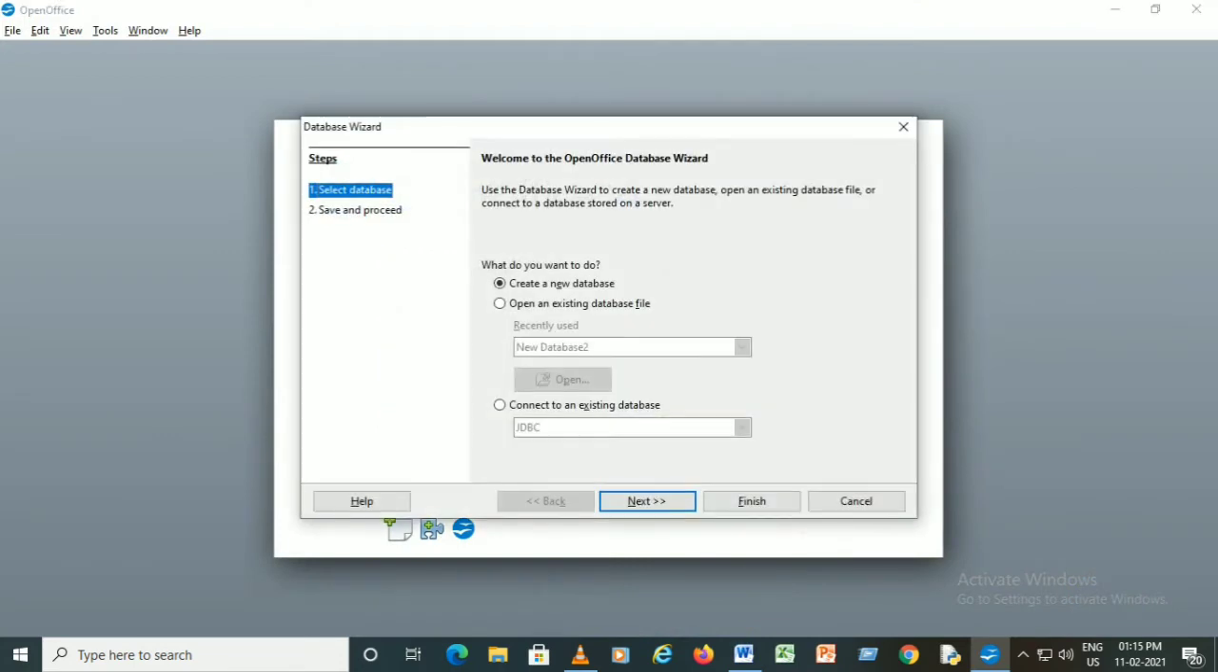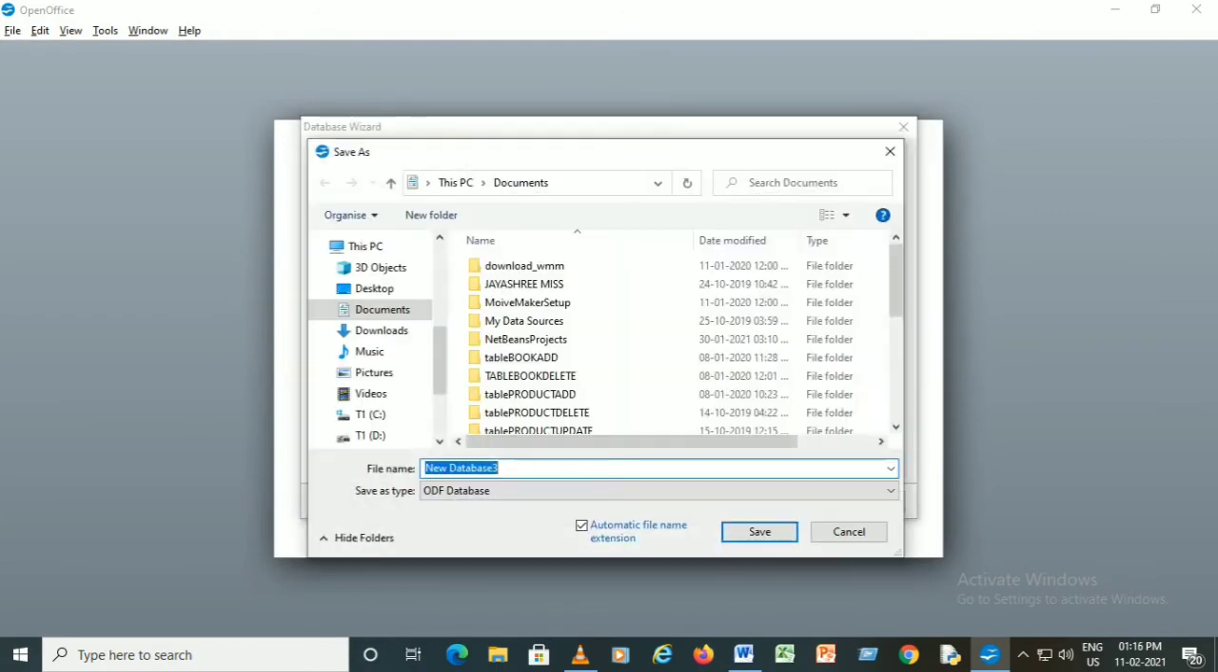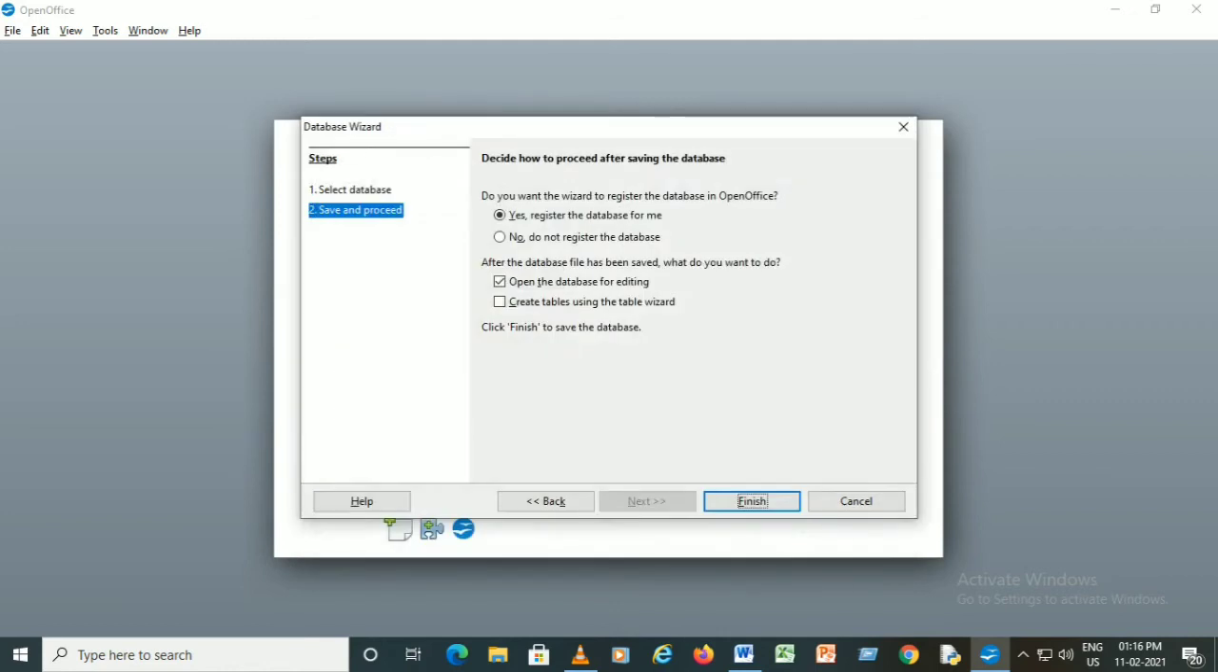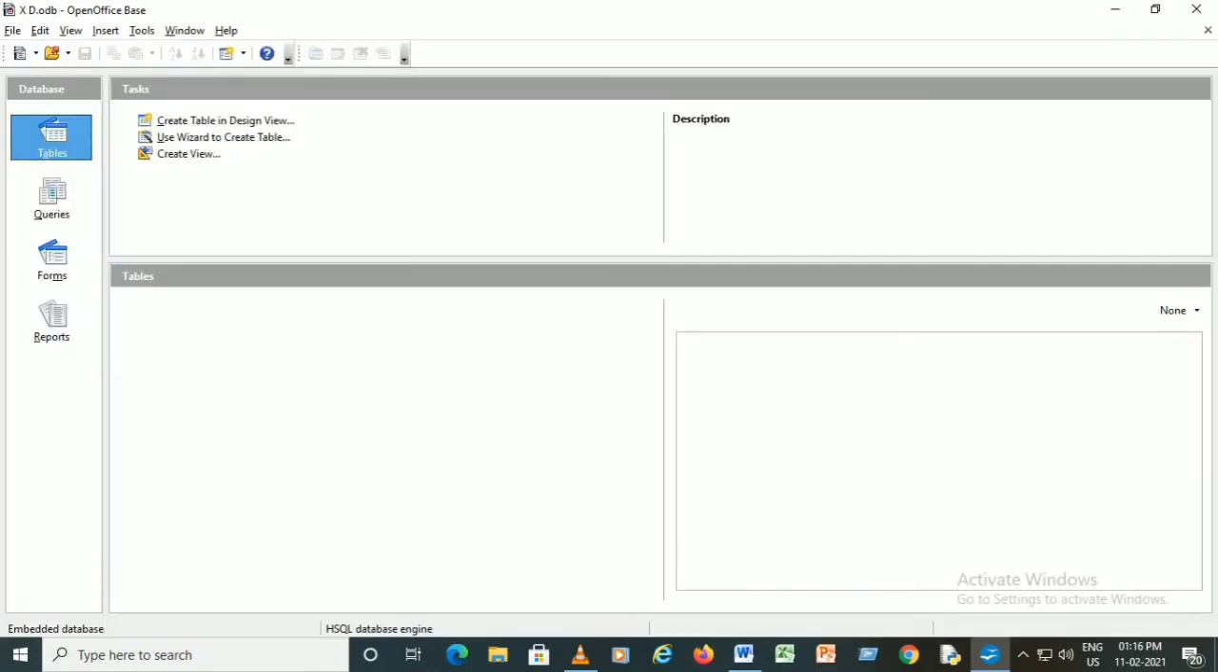You have to click Database. Then you have to click the Next button. In this dialog box you have to click Next, then give Finish. It will ask for the database name. By default a new database name appears; change it to whatever name you want and then save the file. It will open the new database. Okay, this is the database file.